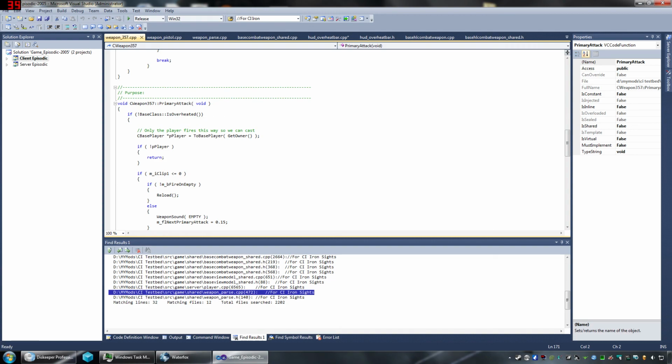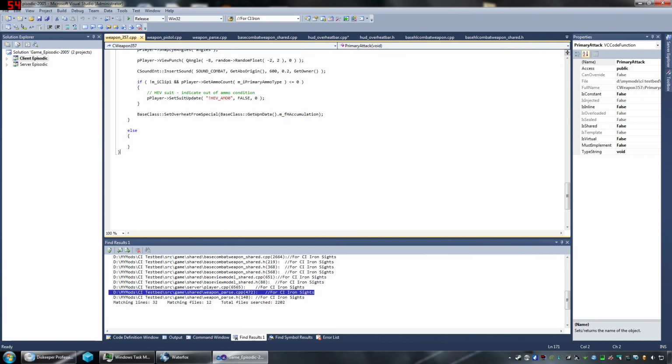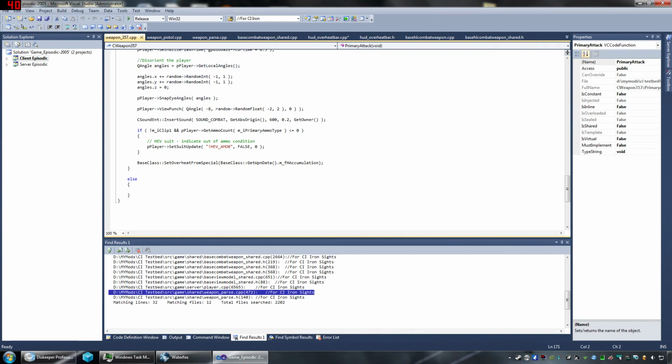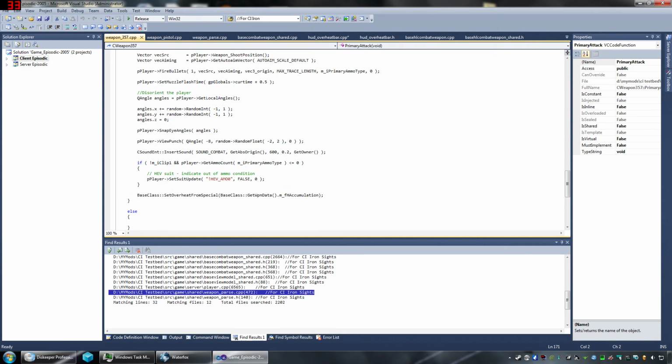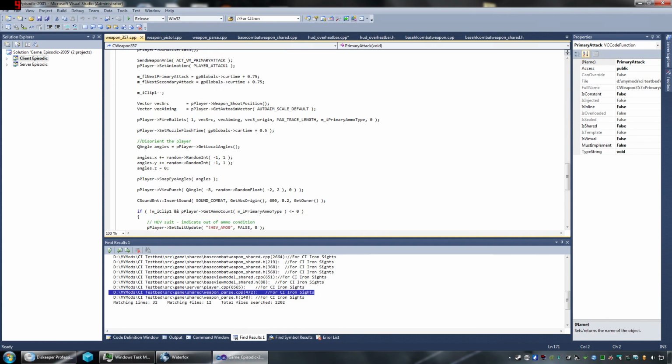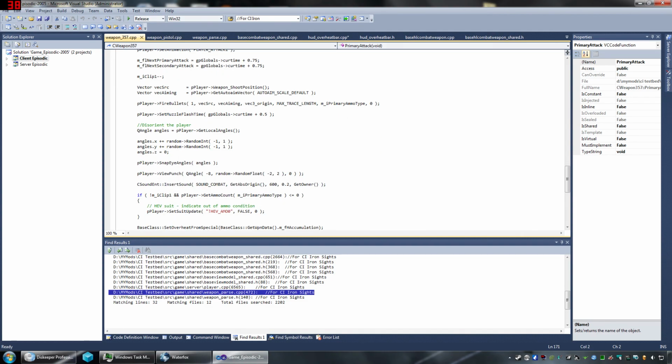First, I had to wrap it in an if statement to check and see if it was overheated. If it wasn't, then you'd process the rest of this. If it was, you wouldn't process any of this. It'd go to else and then just fade out into nothing. So you go through, and you would do everything you need to do.